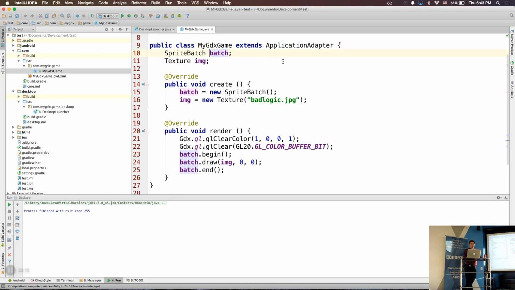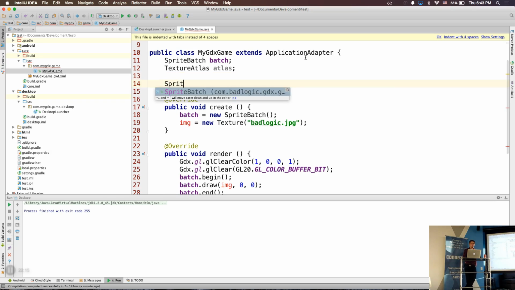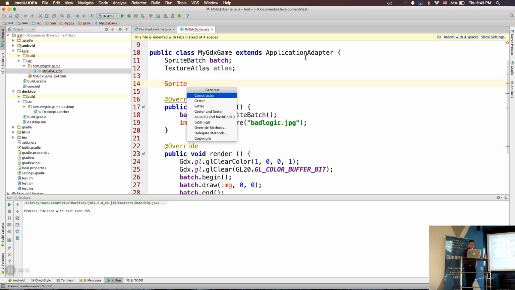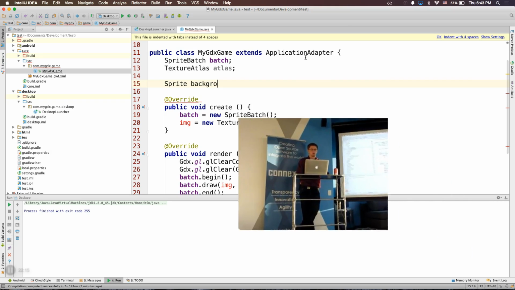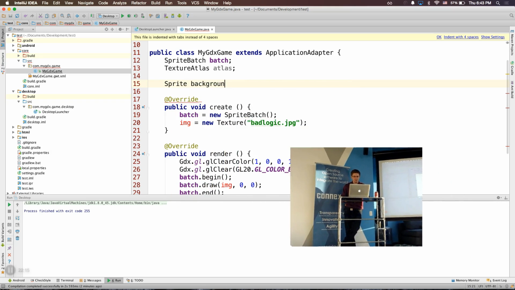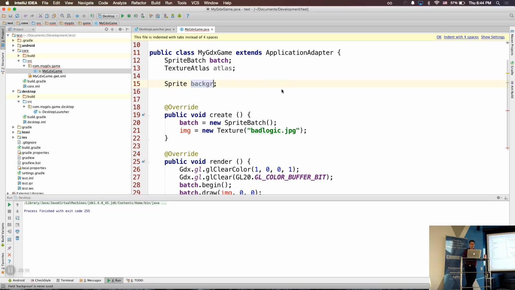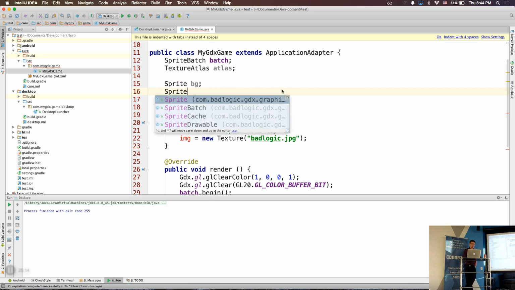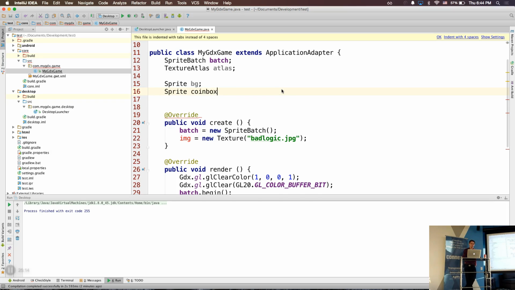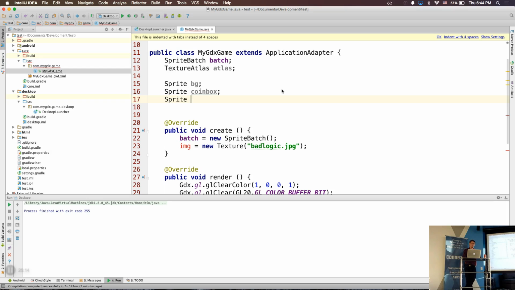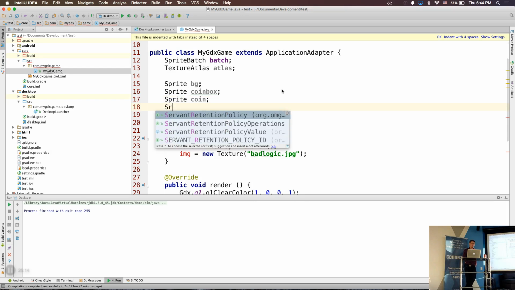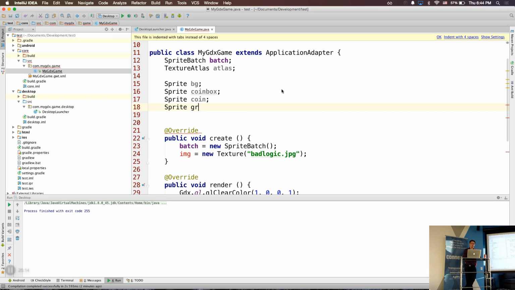I'm going to have a texture atlas to load my textures, a sprite for a background, a sprite for the coin box, a sprite for the coin, and a sprite for the grass.